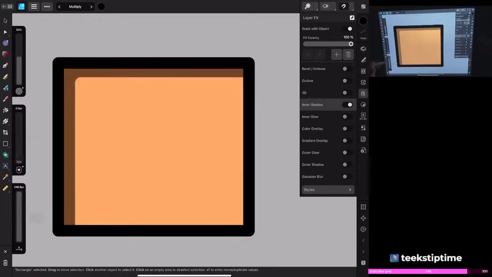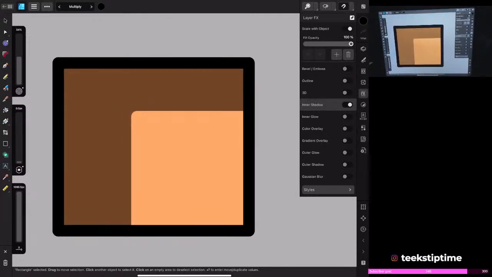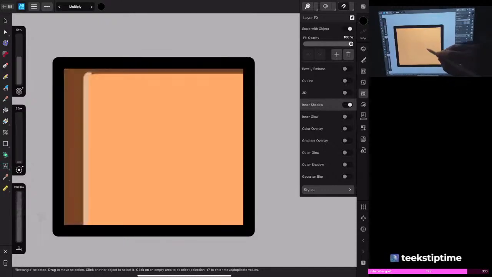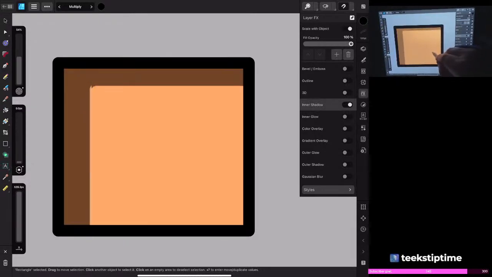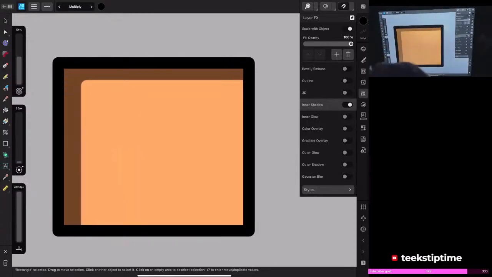Offset on the X. No idea. Doesn't seem to do anything on ours. Just put it back out. Does it do anything? No, it just seems to disappear. Very odd. Anyway, that is inner shadow. So get it to where you want it, and then if you want to Gaussian blur that particular effect, that is what I would take from that.